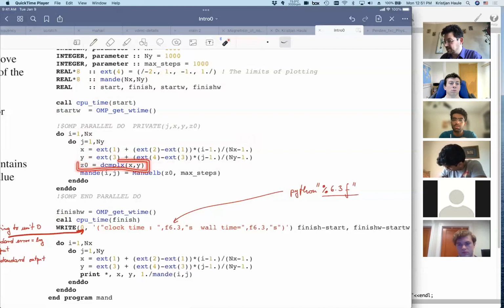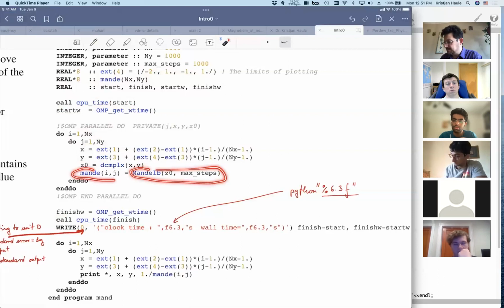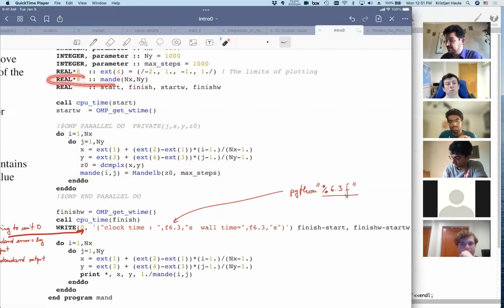Z then becomes the complex number, which contains x and y floating point numbers. And then this Z0 is the one that we need to give to the function that we just created, which needs Z0 and the maximum number of steps, and returns back an integer, which is the number of iterations before we realize that this is either part of the Mandelbrot set or not. And we're going to write this, in some sense, this was integer, but we're going to write now into real, as a real number. And the reason for this is because, when integers become very large, it's convenient to have a real number.